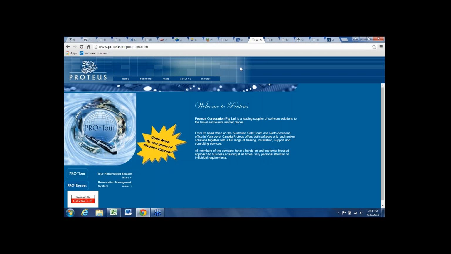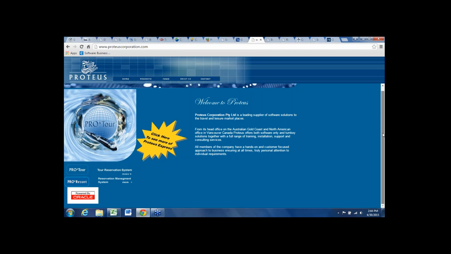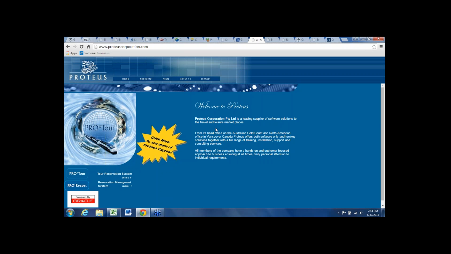Proteus Corporation. All right, wow. Click here to see more of Proteus Express. Yeah, I'm not sure what that even means. It's not much of a call to action. Not to be harsh here, but this is going to be a do-over. I have a hard time reading this. It looks like a very ancient website design. The copy on here is in paragraph format.